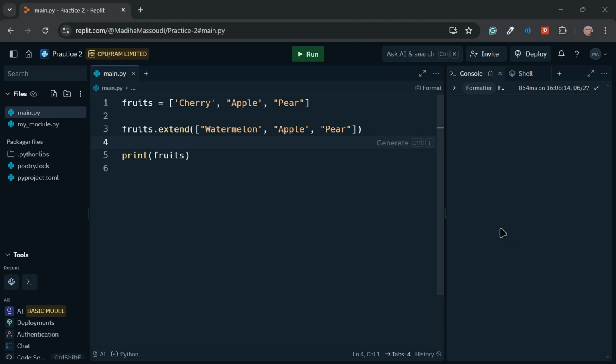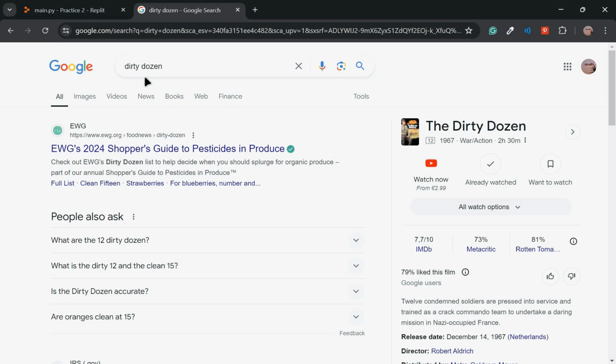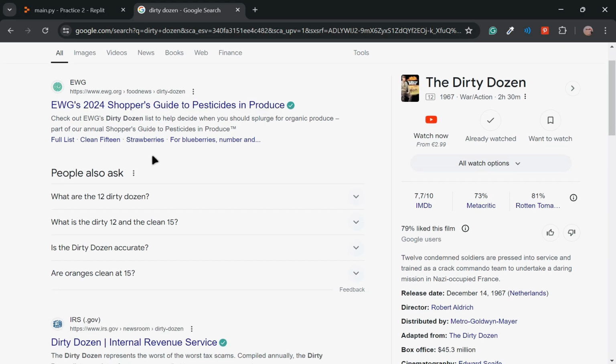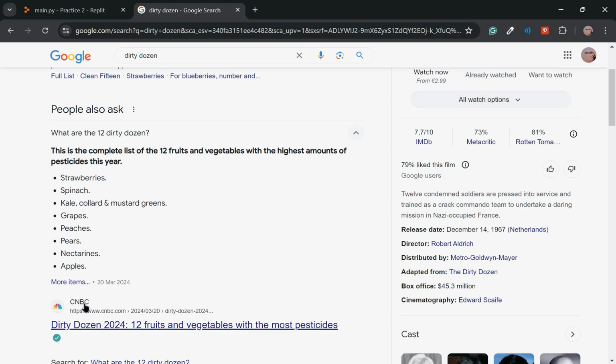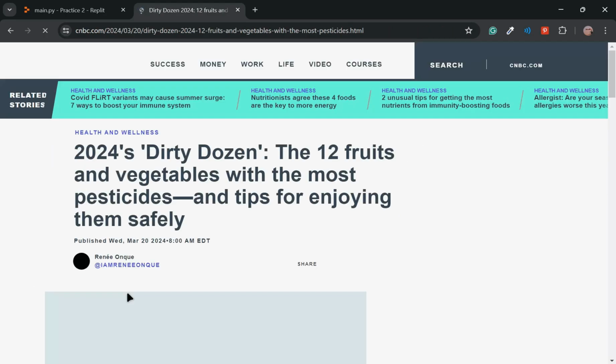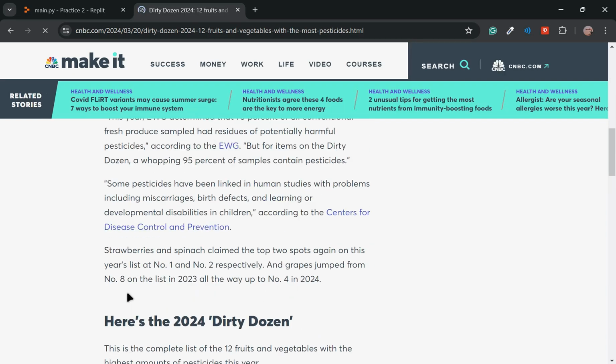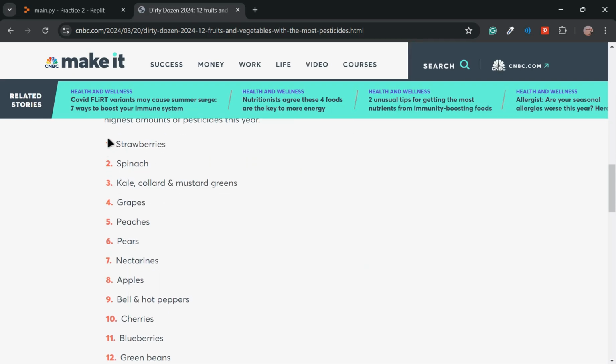In this lesson, we are going to be looking at nested lists, and for that, we are going to be using the dirty dozen as an example. If you search the dirty dozen in Google, then you might come across a couple of websites. Like in here, as you can see, this is a website, CNBC, and if you click on it and scroll down, you will see this.